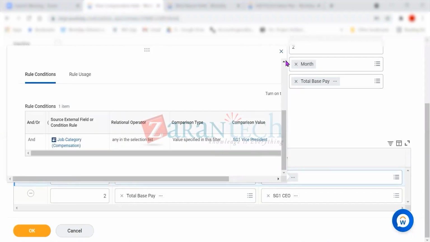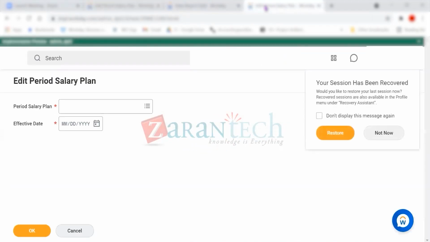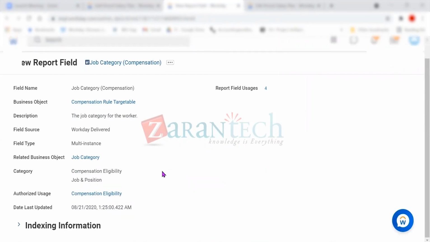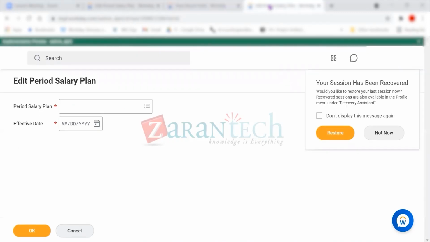Okay, so let's go one by one. So probably you must have created the eligibility rule first, right? Yeah. Back and forth, that's why it took so much time. Okay. The eligibility rule you have created, the related object is job category. I had to use it because I couldn't use the management level. That's the one I should be using, but I couldn't use it. The values I put in over there were not showing up.